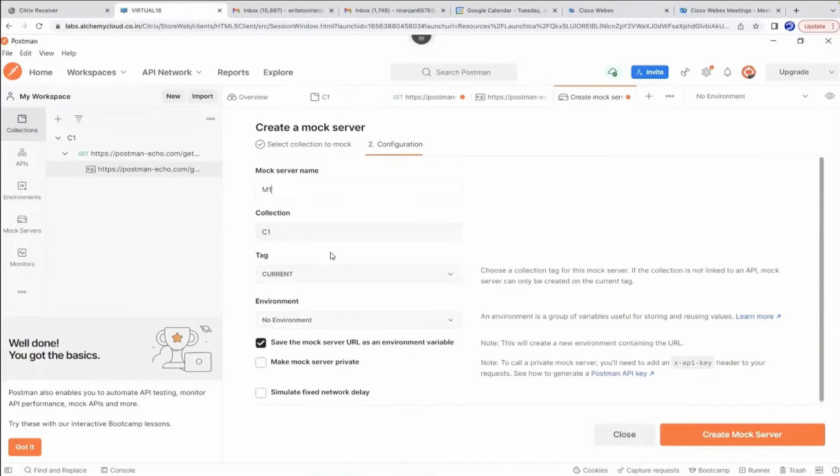Now, if your collection has multiple releases, then you will go with tag. For example, I have C1 with multiple releases and this is current, right? So I can have my collection with version 1, version 2, version 3, version 4, right? It depends how progressive development is happening, or how progressively you are adding your requests. Depending on that, your collection will have some releases, right? And in order to differentiate between multiple releases, you will have a tag.